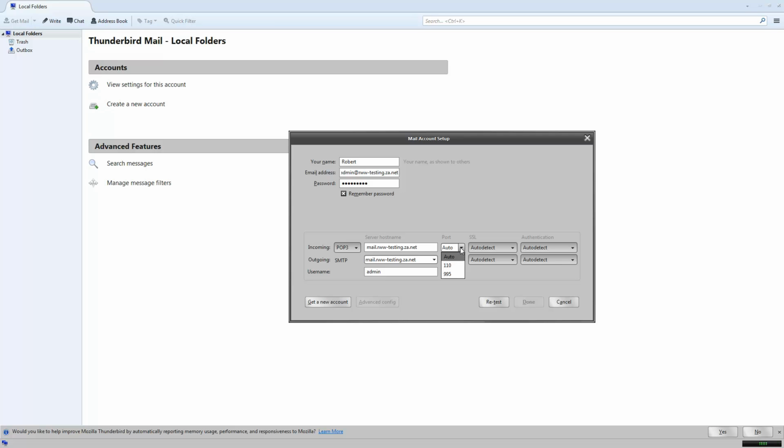For the port, for POP3, you have port 110, which we'll select, and then for the outgoing, we'll select port 587 or port 25. Now that's simply your choice, whichever one works on your service provider. On my service provider, port 587 is working.